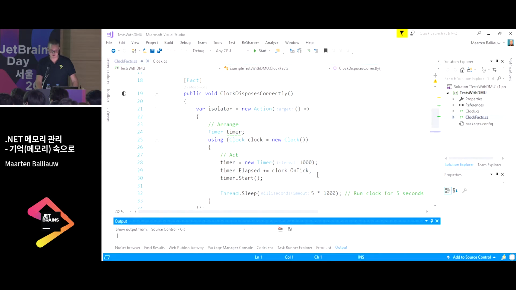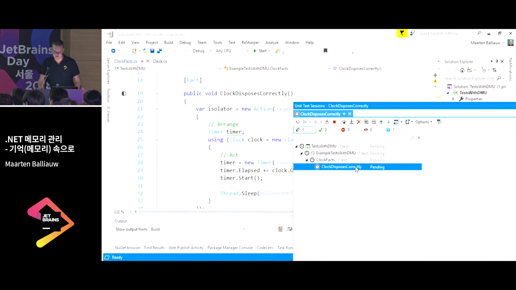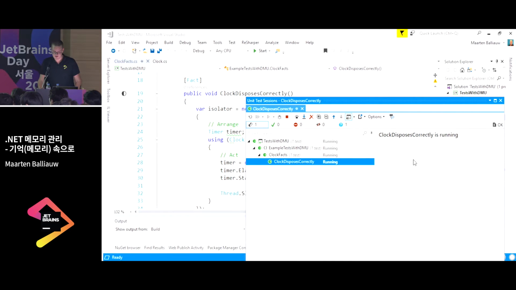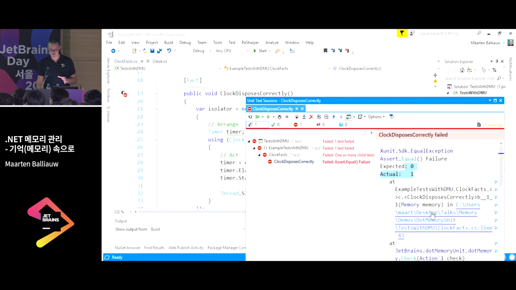I can run this unit test under dotMemory Unit, and I get back the results. Let's wait for it. It's coming, I know it's coming. Yes, there it is. So my test failed. I asserted that I expected there was no more clock in memory, but apparently there is still 1 clock in memory. Now, the nice thing about dotMemory Unit is that it also attaches the profiler to your unit test.